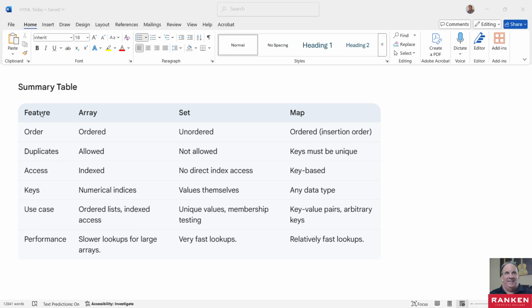As far as order, an array is ordered, right? Ordered basically 0, 1, 2, 3. It's an ordered list. A set is unordered. A set doesn't have an order. You just basically add a value in it. It's not in any specific order. And a map is ordered based on its insertion order, right? The first one, the second one, the third one, as you add them.